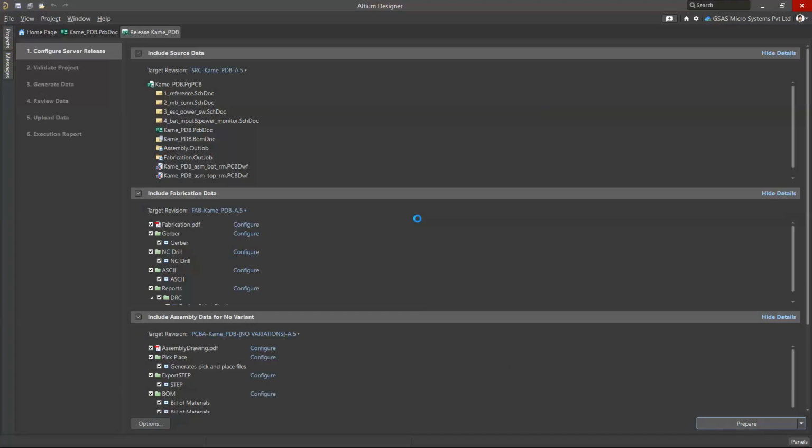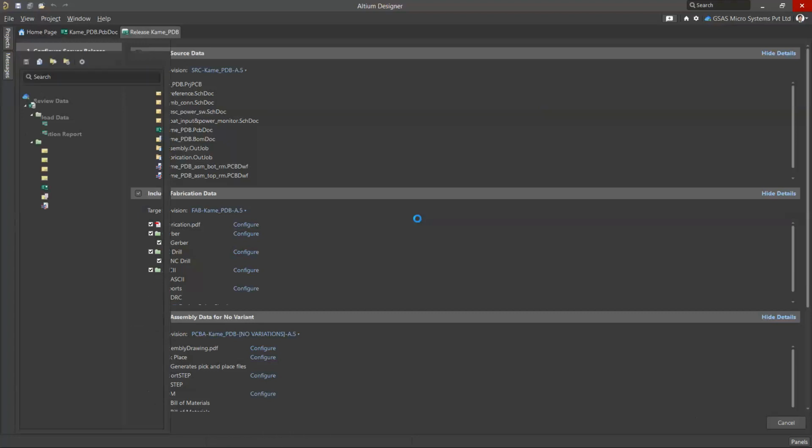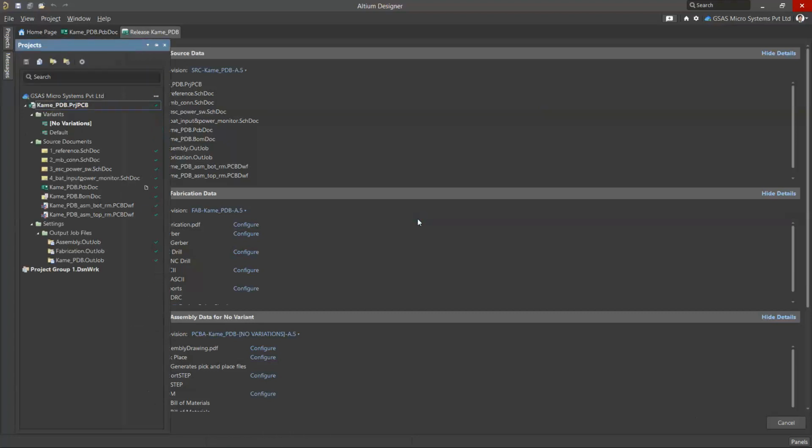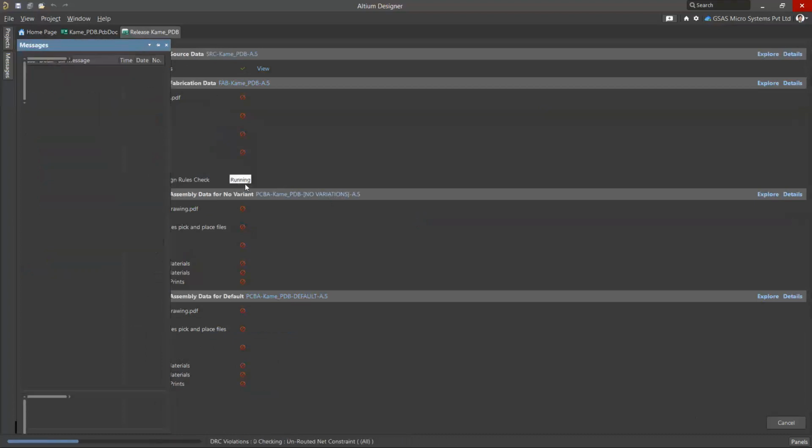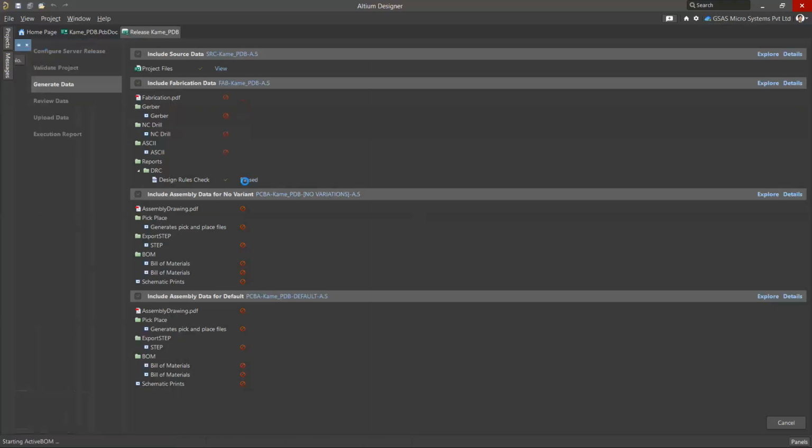Once we click on prepare, it will be preparing the data and first checking the server release configuration. It will ask you to check the server connectivity. If the project is not committed, it won't release. We have to ask it to commit. And as I told, it is from the DRC. It is called second step validation. The third step is generating the data, which will take a small amount of time, not a huge amount, and will generate all the data at a time.